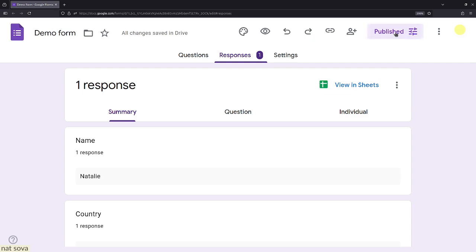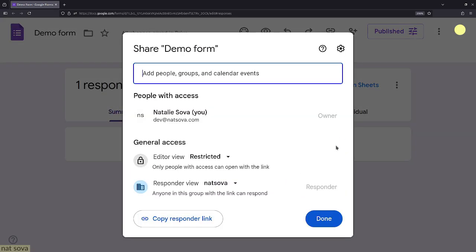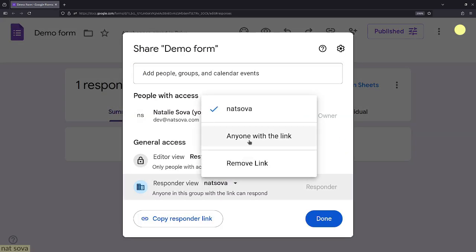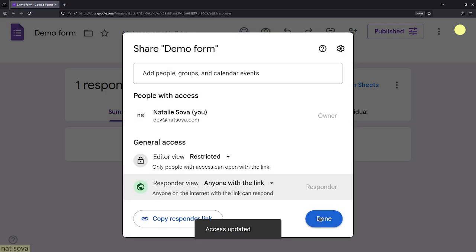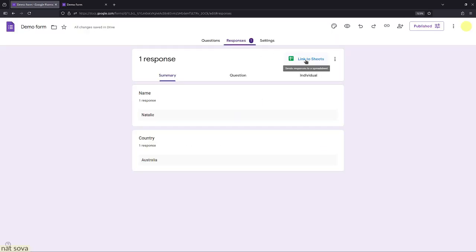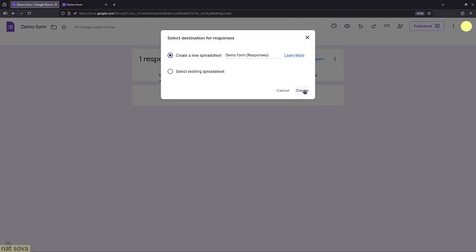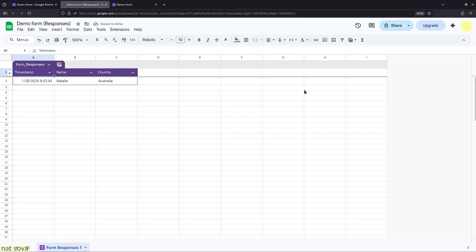So click the Published button, Manage and Edit Responder View. Select anyone with the link. Now click Link to Sheets because we want to collect our responses in a Google Sheet. Google automatically creates a spreadsheet and links it to your form. Each new submission appears as a new row in the sheet.